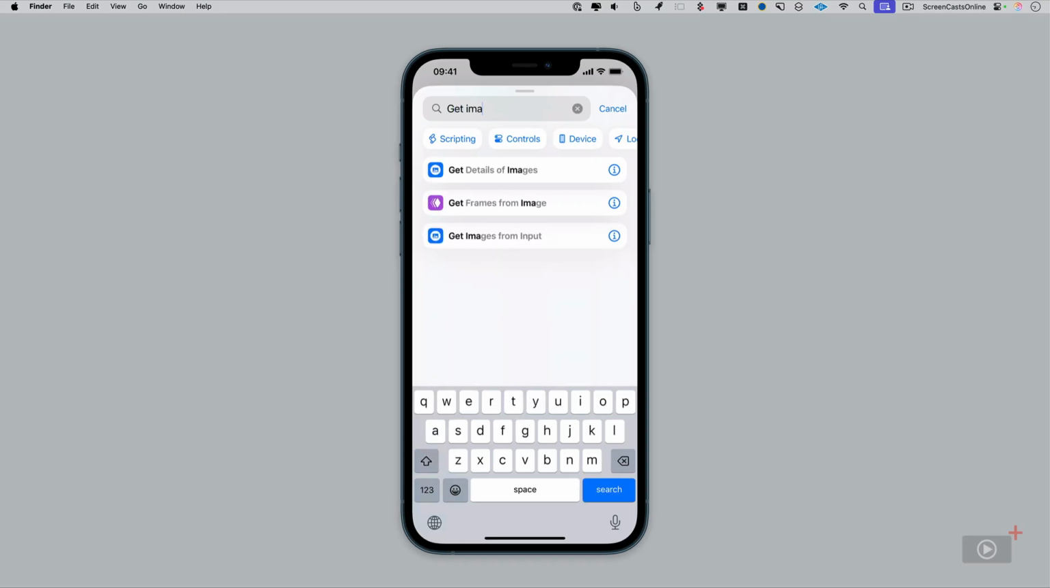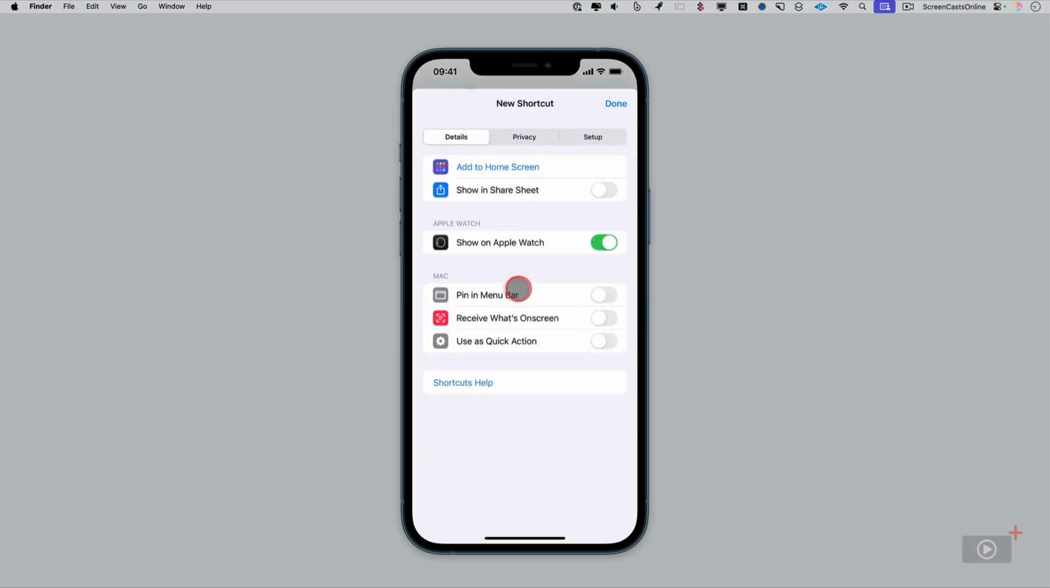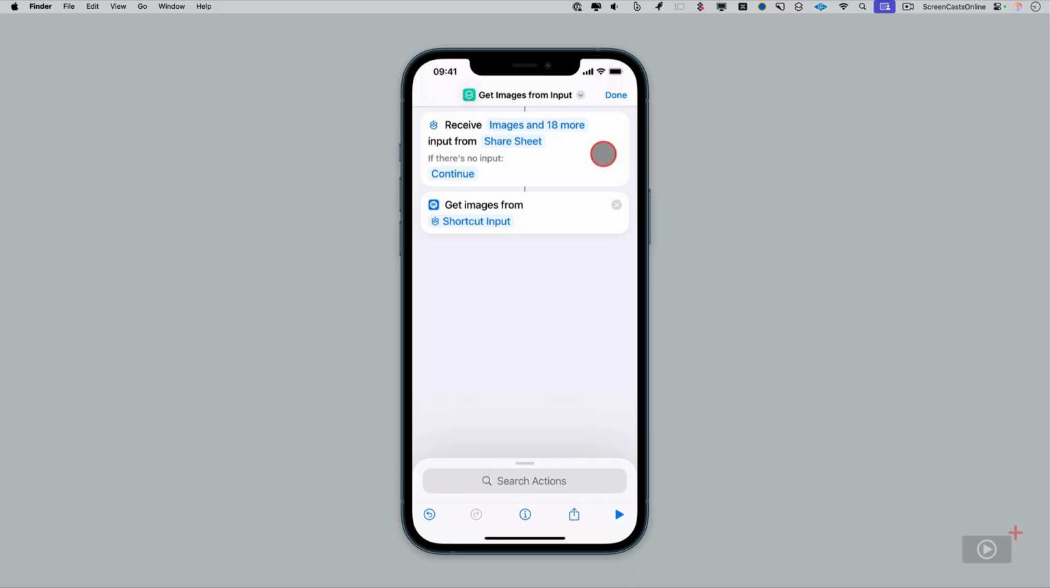get images, in fact there it is, Get Images from Input, so I can go ahead and click on that one. And then if I click on Input, I actually want it to be the Shortcut Input. So now I tap on Nowhere to select input from, and select Show in Share Sheet, and then say Done. Okay, that's fine. So now this shortcut will appear in a Share Sheet in any application.